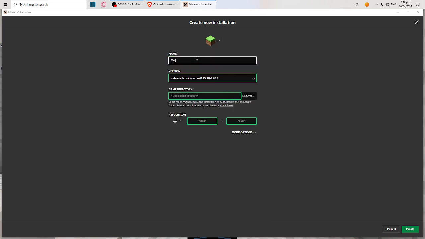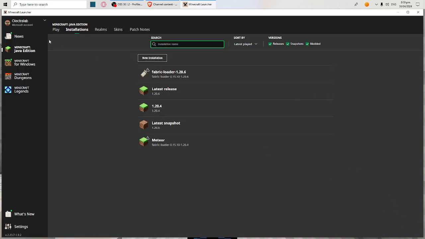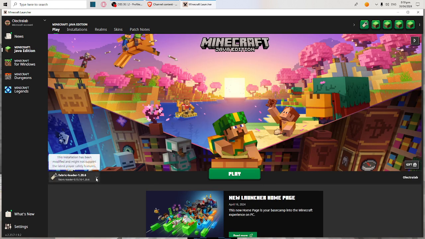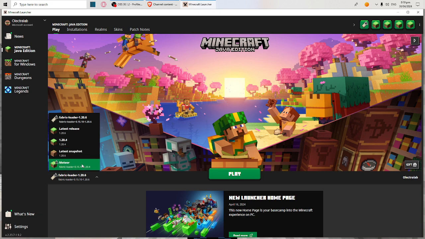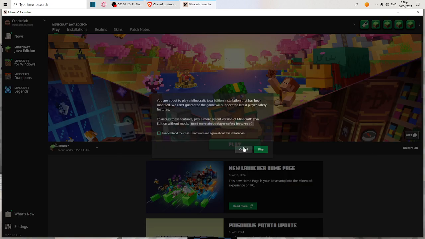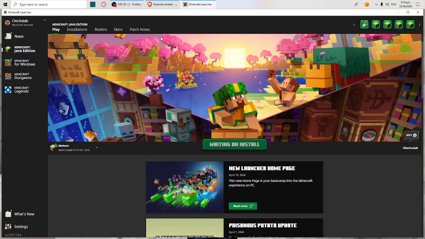Name it Meteor or whatever. You can name it anything, just so that you remember what it is. Go ahead and click create. Then we're going to go back over to, oh, what is it? Meteor. Here we go. Go back to play. Hit this little drop down arrow. Then we click on this Meteor button and click play. Click play again. And now it should finally work.